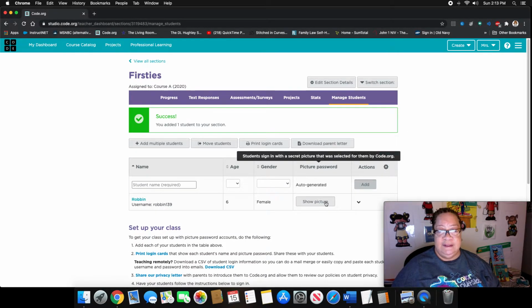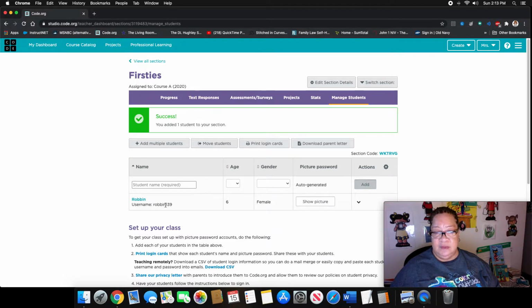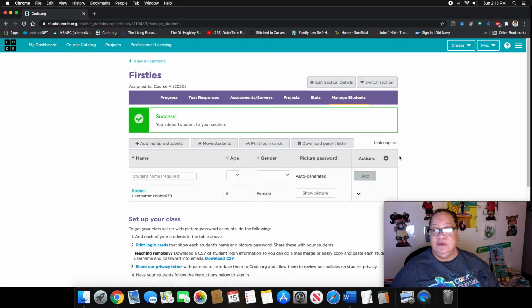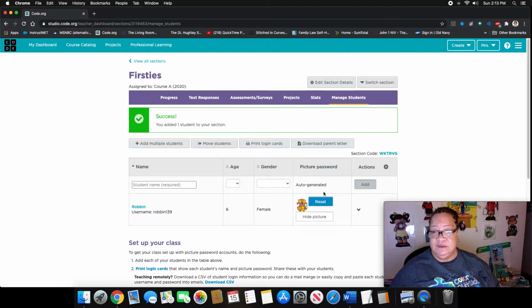Now, as you see, the name is added, but it also has a set of numbers down there. So this becomes their username. You see their age is there and their gender. Now, up at the top, this is your section code or your classroom code. So I'm going to have to look at this picture because once I show you this part. Okay, this is my picture.